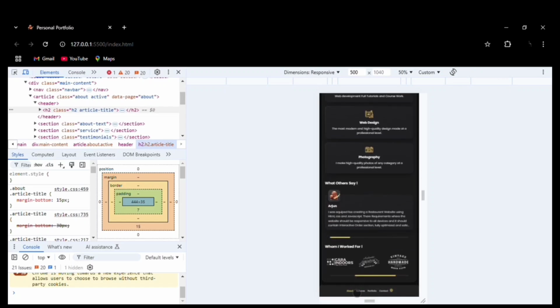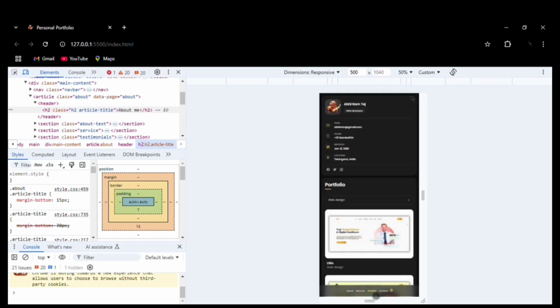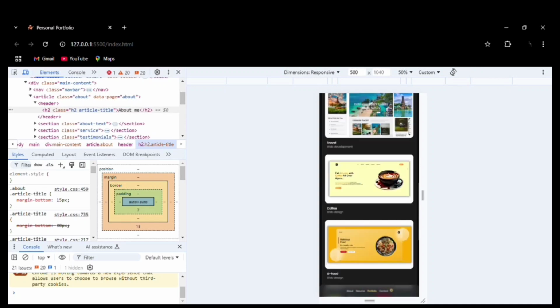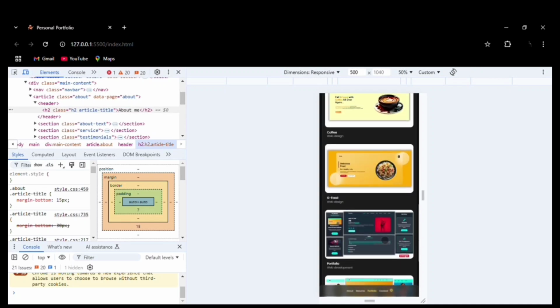We can go from here. You can see this is the education section, resume, then portfolio, and you can see the filter here also, web development and web design, and then all. By using HTML, CSS, and JavaScript combined, we have got this filter functionality for our website.